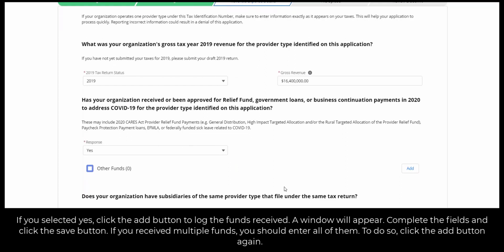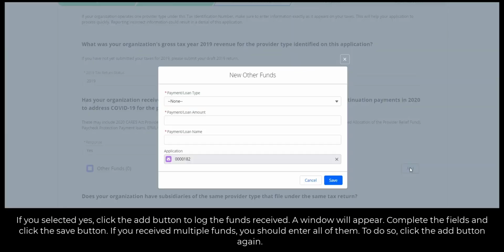If you selected Yes, you will be able to add information about the funds received. To do so, click the Add button here. A window will appear and you can complete all the fields and click the Save button. Let's say that we received a CARES Act payment funding of $12,500. Let's enter it in.